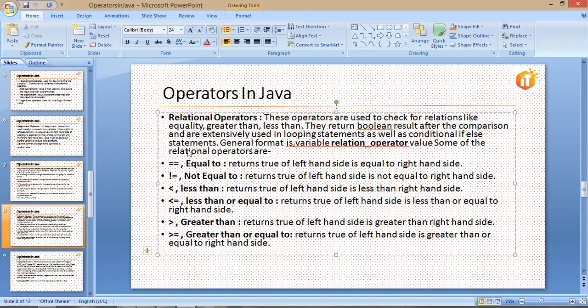Now relational operators. These operators are used to check for relations like equality, greater than, less than. They return a Boolean result after the comparison, and are extensively used in looping statements as well as conditional if-else statements. So the general format is equal to, not equal to, less than equal to, greater than equal to. So these all are the relational operators. This is telling you the relation between two variables. Equal to will return true if two variables are equal. Not equal to will check whether they are equal or not. If they are not equal, then it will return true.